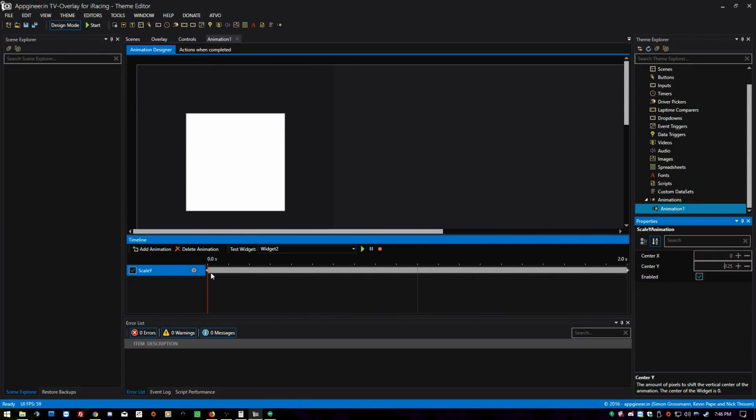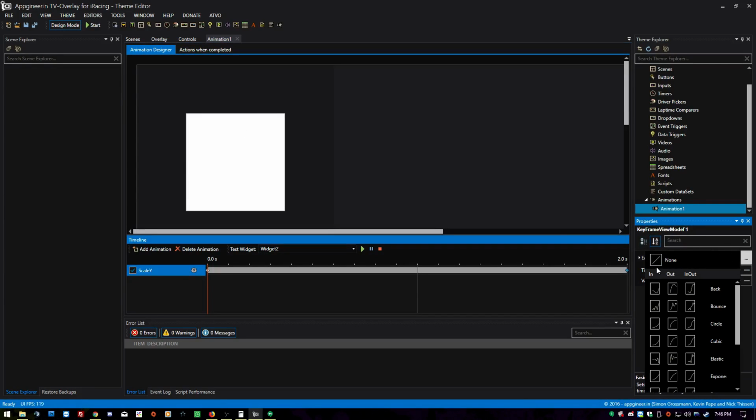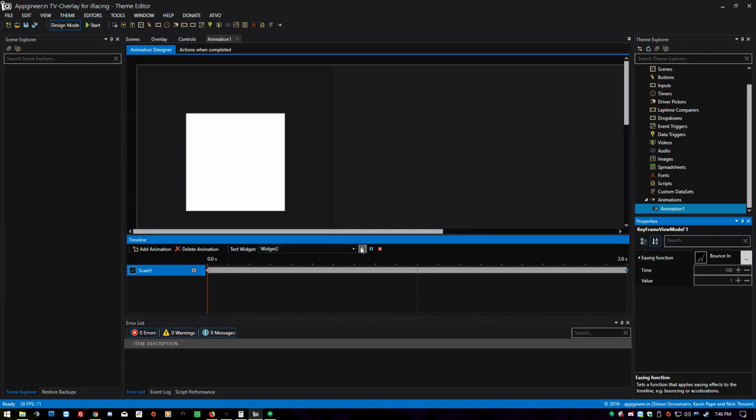And now if you want different ways for it to slide in, you can adjust your easing. So say if you want it to be kind of bouncy when it comes in, and of course you can always adjust that as well.